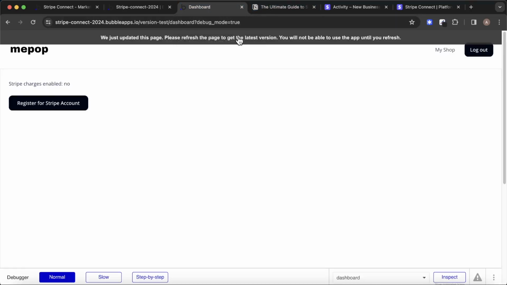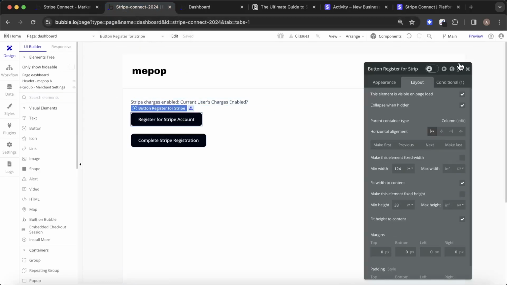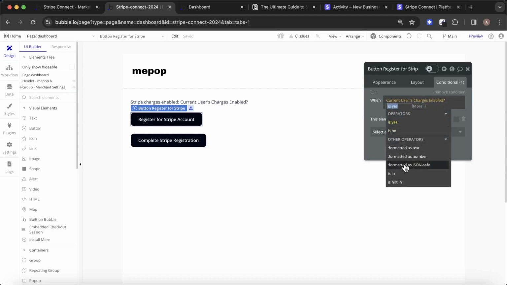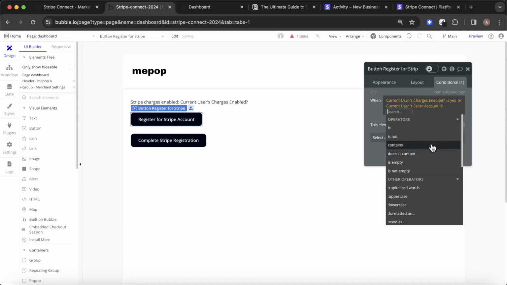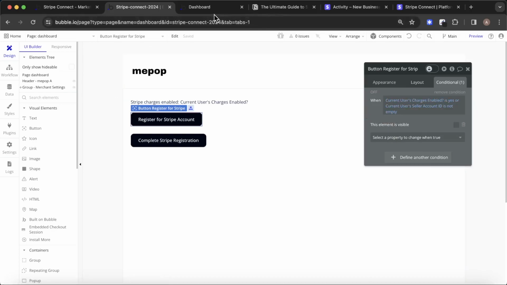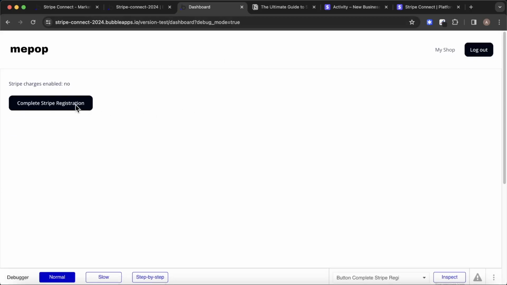And if we refresh, we should see that button will pop up for this user because that is indeed what their scenario is. And we don't really need this. So what we can say is this is going to be not visible when the current user's charges enabled is yes, or when the current user's seller account ID is not empty. So if they do have some sort of account, and again, let's refresh, and we should only see the one button now, which should be complete Stripe registration.